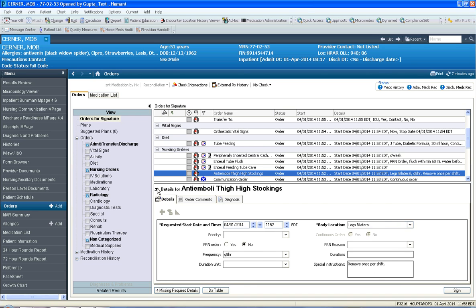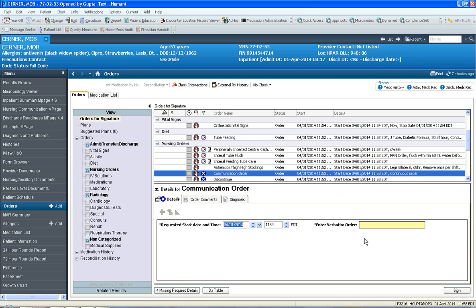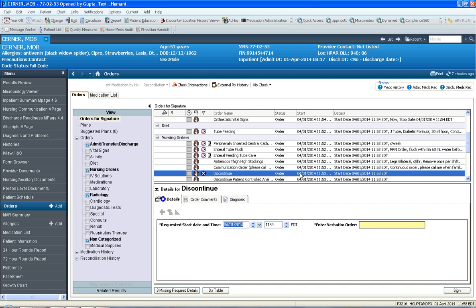The communication order, this is a generic communication order to the nurse or the unit secretary. You might want to say, please call me when family is at bedside. These are generic communication orders. Discontinue, maybe you want to say, discontinue drain after 5 p.m. today. So it gives them specific instructions to discontinue the drain.